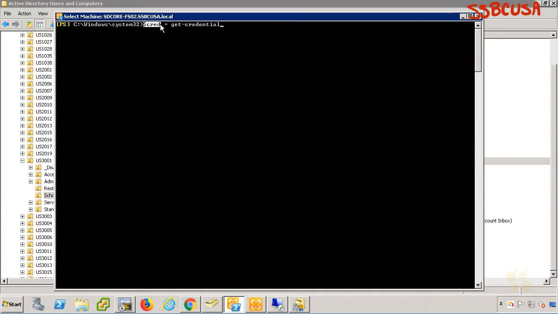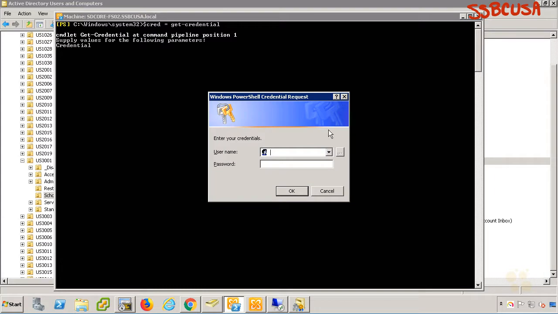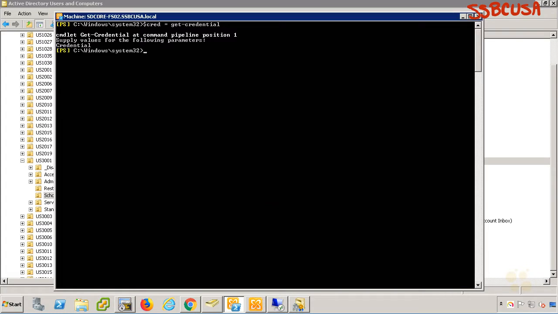First thing we want to do is assign some credentials to the $cred variable. Not credentials for SSBC USA, I already have those, that's how I'm here in the first place. I need credentials for the account domain to link that account to this mailbox. So I'll hit the enter key, it pops up and says, what are your credentials? I'll put in CO1001/administrator and that guy's password. Good. Now here's the one command.